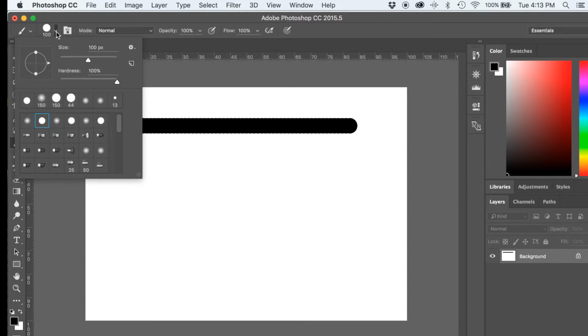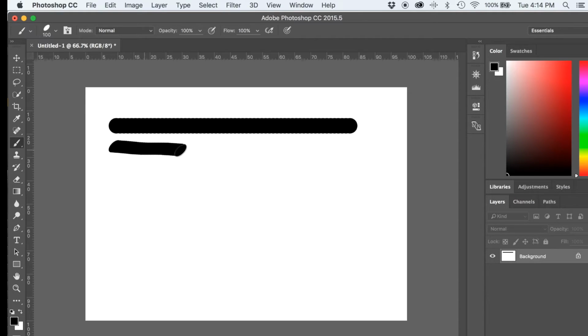Okay, one of the neat things too in the preset picker is you can actually change the brush into an oval using these little circles here, and you can change the angle of the brush, so you can make it look more like that, almost like calligraphy or something.